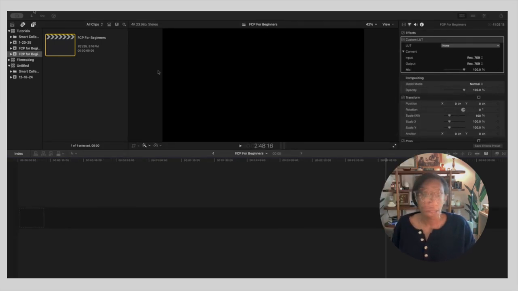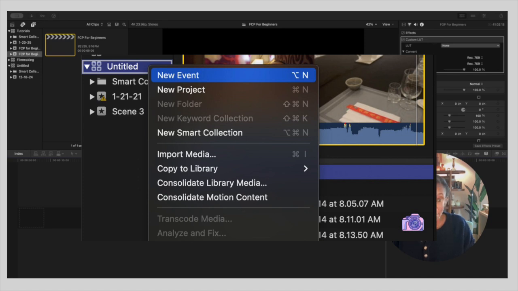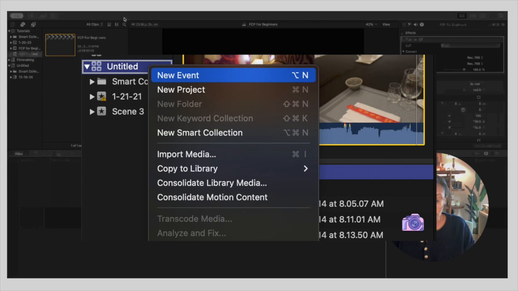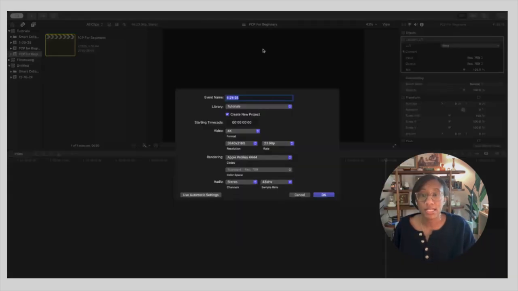So now I'm going to teach you how to create an event. Go to File again. You're going to click on Event. So once you click on Event, you'll have a window and it says Event Name. So you're going to choose an event name. You're going to choose your location. The library that you just created, that name will appear.